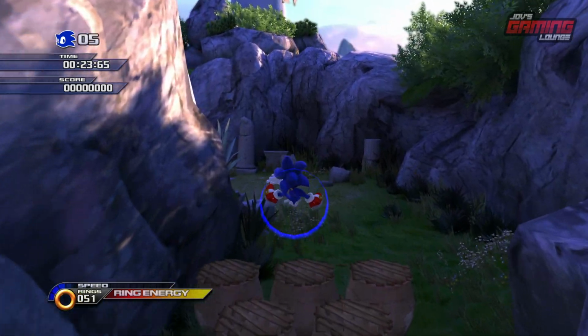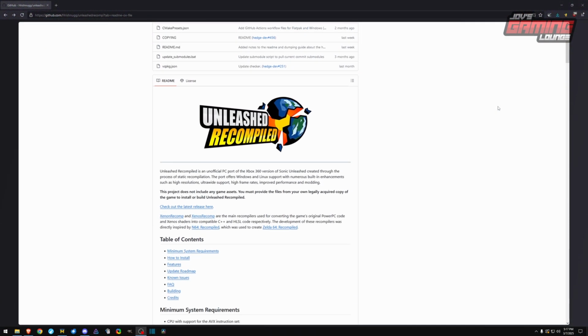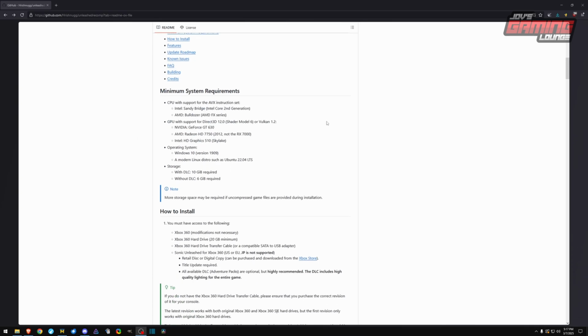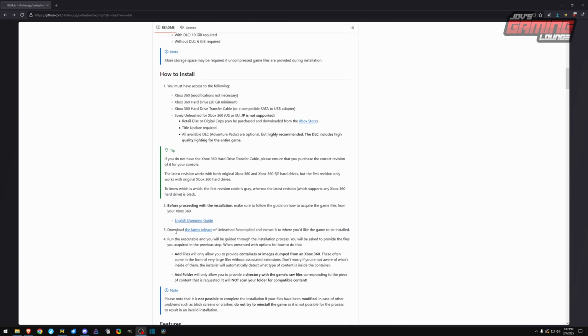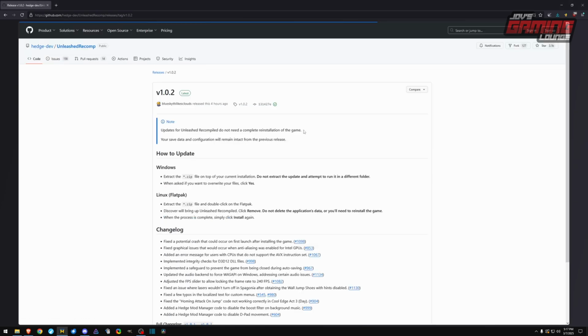Now moving on from that, I'll have the GitHub linked down below. And this is what we're going to be looking at here, the Unleashed Recompiled. So what we'll do is simply scroll down until we find download the latest releases. As you can see, it was also up here. There's a version for Windows and for Linux, and I'm going to go through both of these setups in this video. But first, we're going to start with Windows.